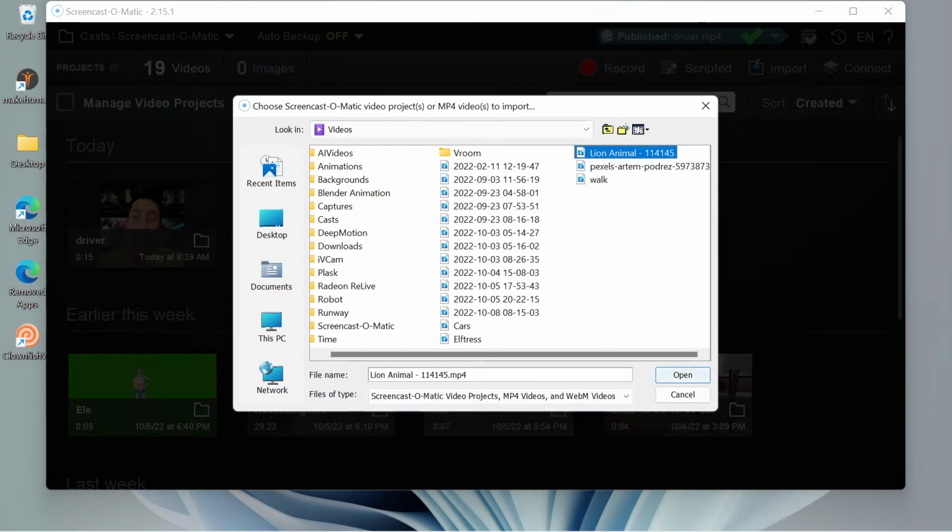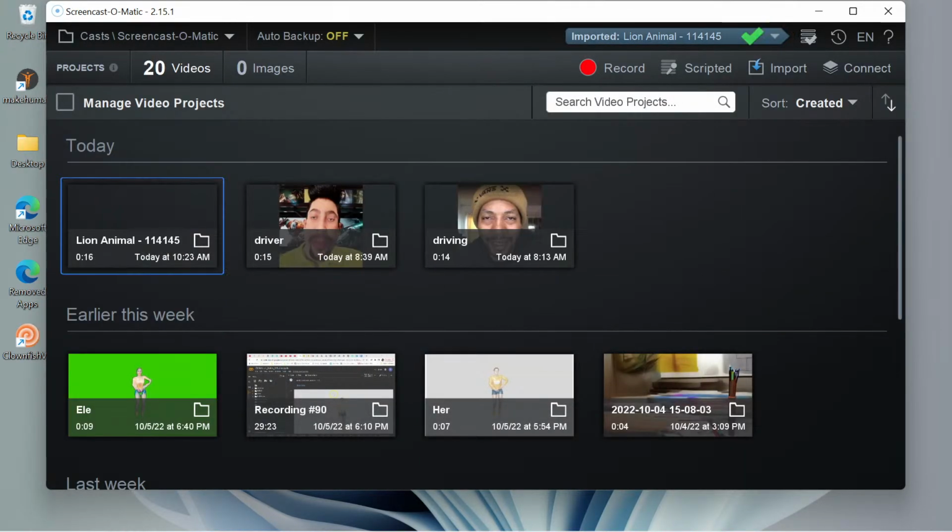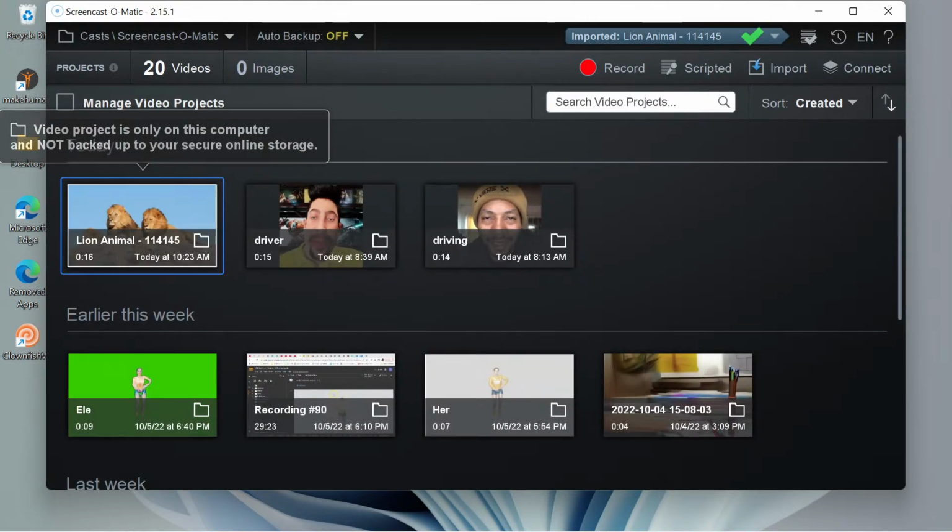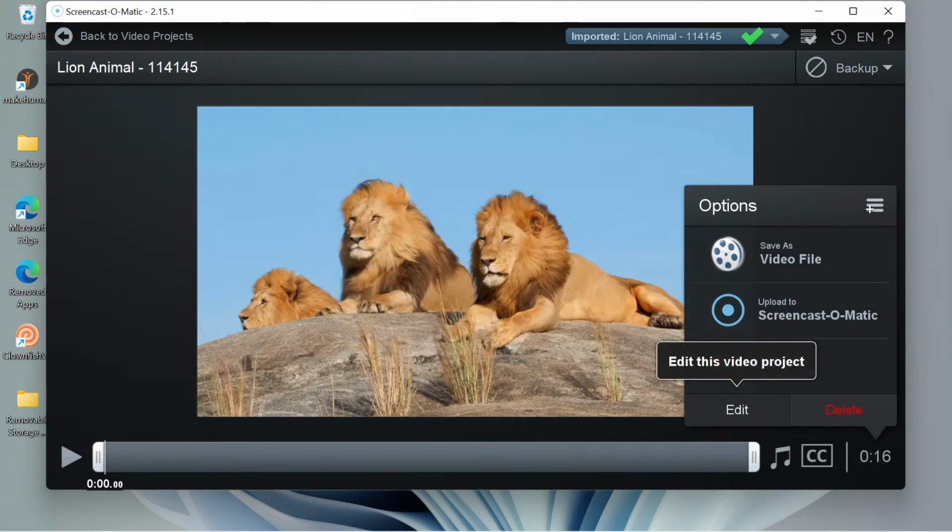But pretty much I can go and import any video MP4 file. Say I wanted this one, lion, animal, or whatever, and then open, and it's going to import that. So I can go in and I can use the edit option.